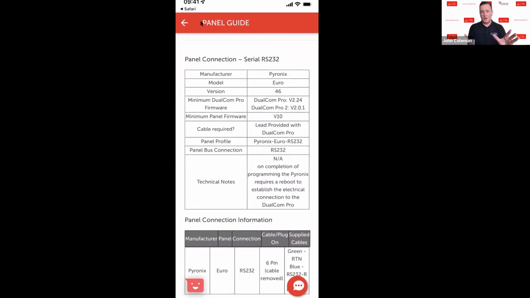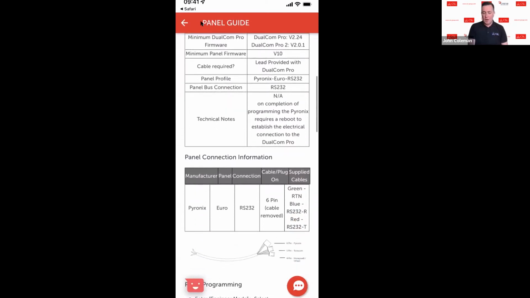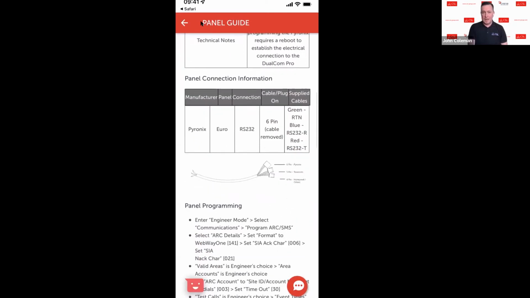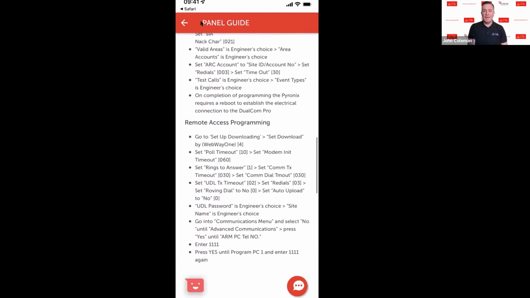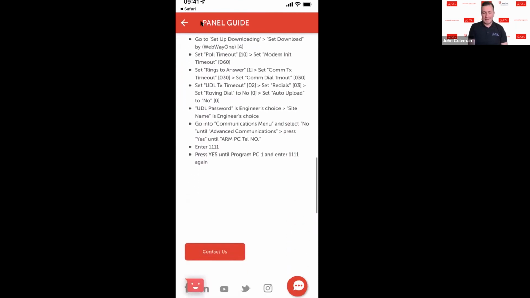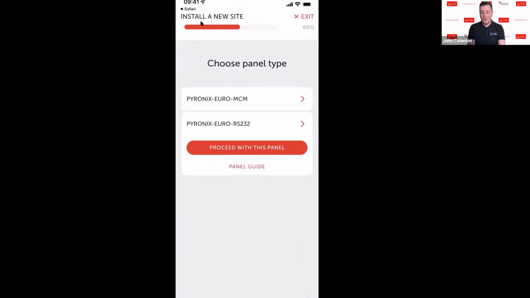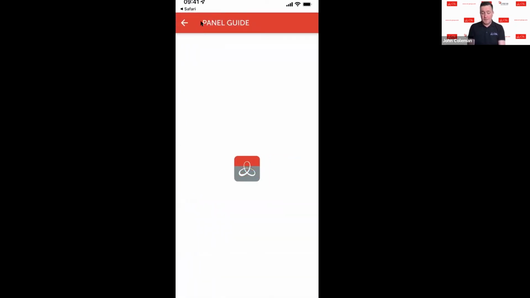So the firmware version required of the control panel, what part of the lead plugs onto the Pyronics panel, what leads wire into the DualCom unit, but then it tells me about the panel programming, and then it tells me about setting up remote access, etc. So really simple and straightforward.